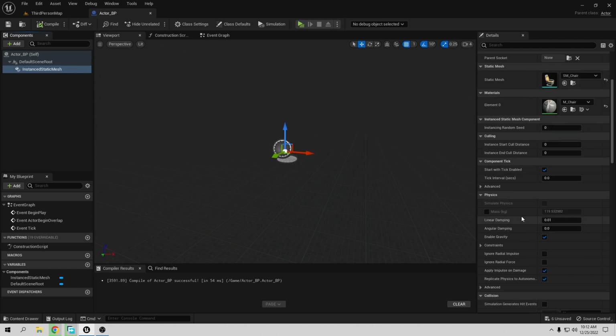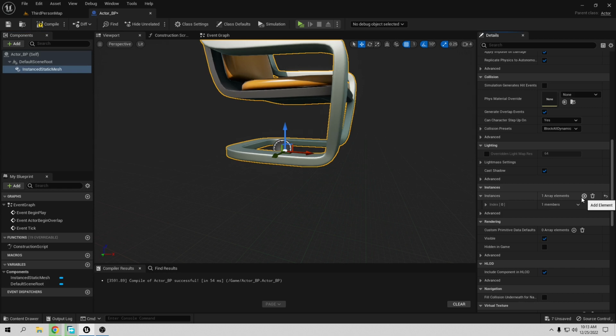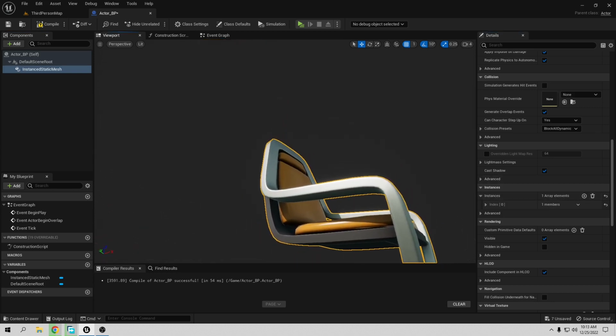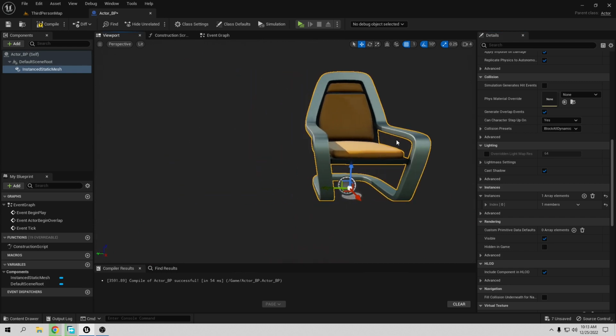So let's go all the way down, and when you type "instanced", that's under the lighting. So let's go to instance. So let's go add a 1. So now we have this big chair. So this is one way to create an instance. So I have this one. So let's compile and save.